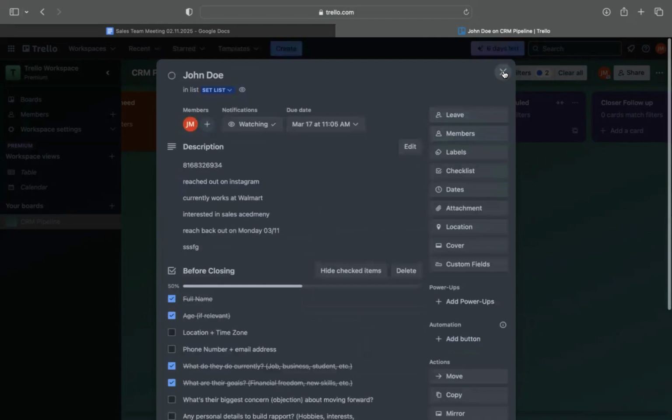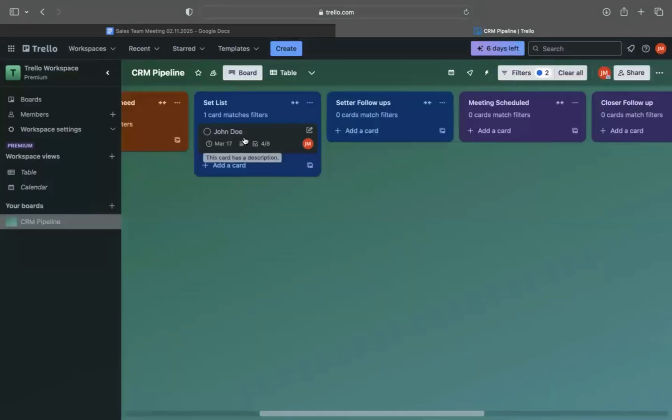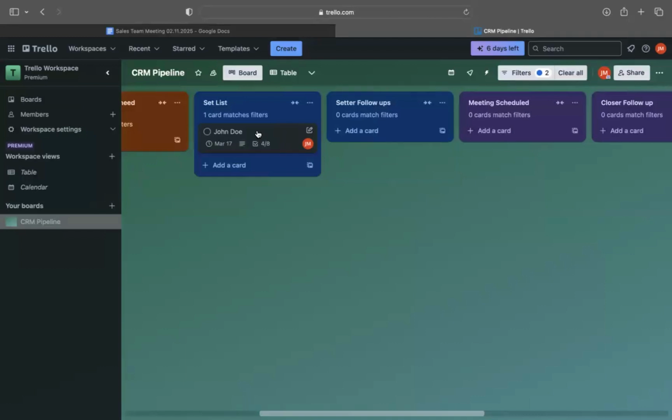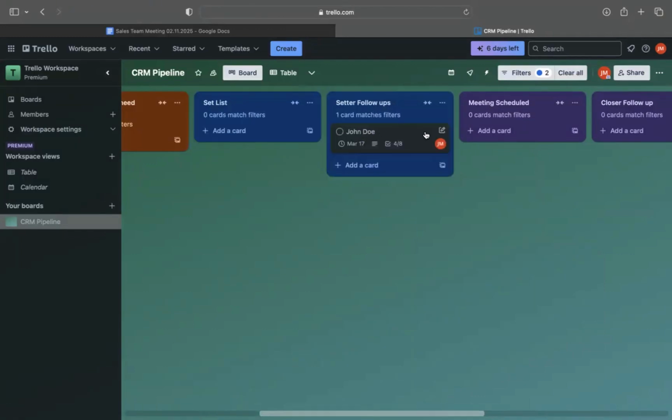And then let's see here. So then if you get their information, if you set the appointment and it's ready to go for the closer, you're going to move it over here to meeting scheduled. If you do the call, everything is great, and they just need you to call them back at a different time, we're going to move it over here to setter follow-ups.